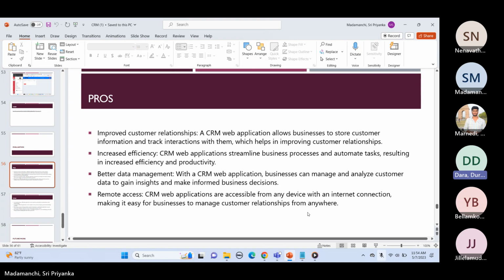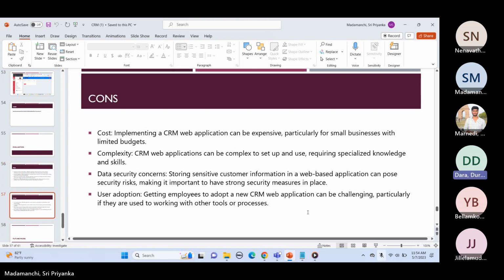And the remote access: the CRM web applications are accessible from any device with an internet connection because it's deployed in the cloud. And coming to the cons, the cost of the application will be expensive because this is a cloud application. We need to store all the data in the cloud, so it will be even more expensive.